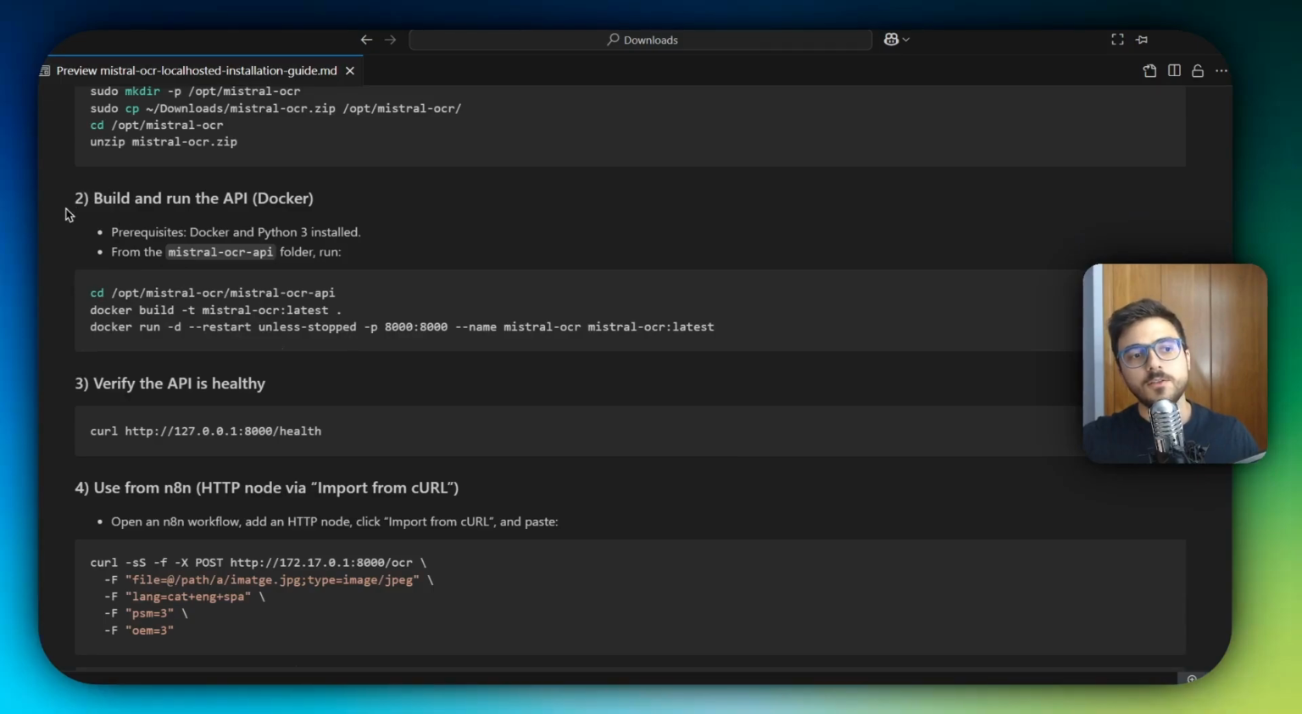Then we're going to build and run the API with Docker. You have to have Docker installed and also Python 3. Both of them are really easy to install. You can ask any AI, ChatGPT, whatever, to help you install these. And then just copy paste all these three commands.